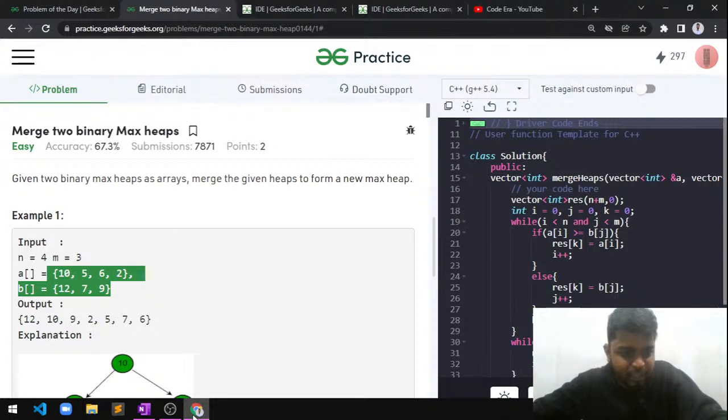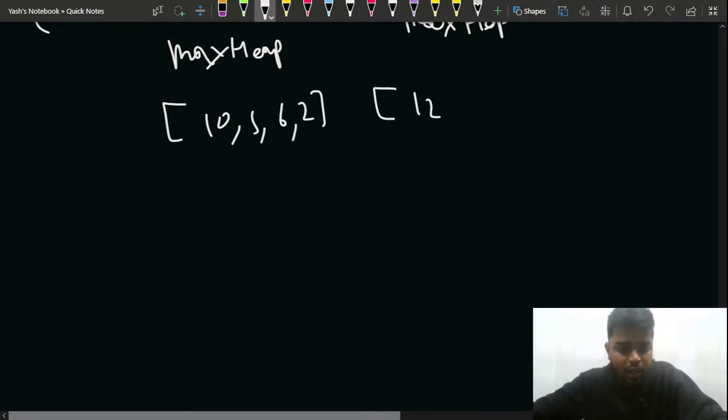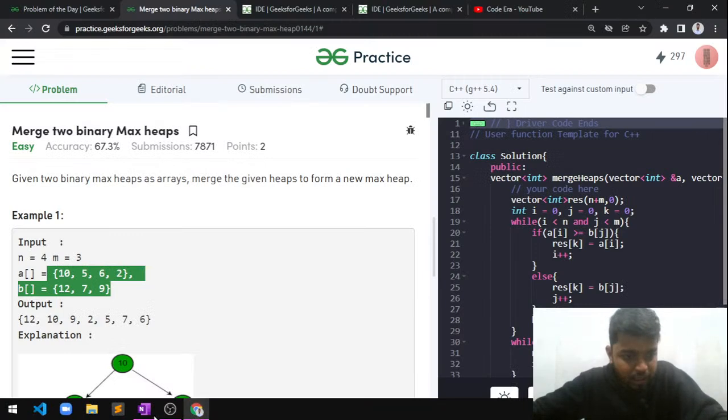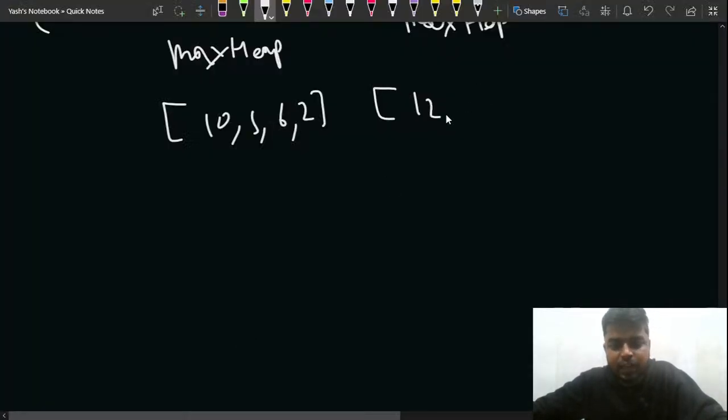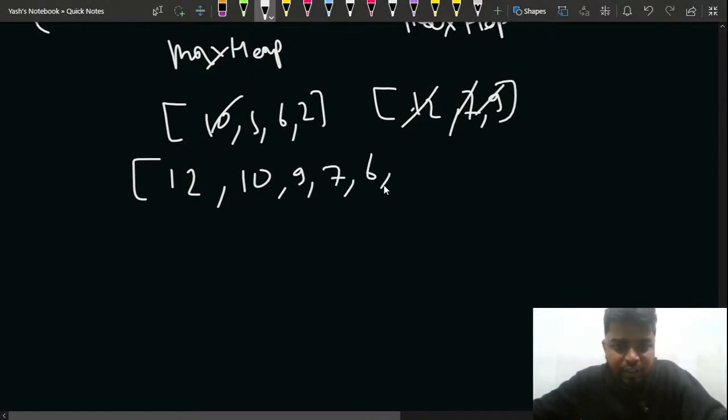You can see the input that has been given to us. So it was 10 5 6 and 2. Let me write it. This was nothing but 10 5, then we had 6 and 2, then we had 12, we also had 7 and 9, right? 12 7 and 9. So let us quickly put this in one array and write them in sorted order. So I have written 12, I have written 10, I have written 9, I have also written 7, I have written 6, I have written 5 and 2, like this.